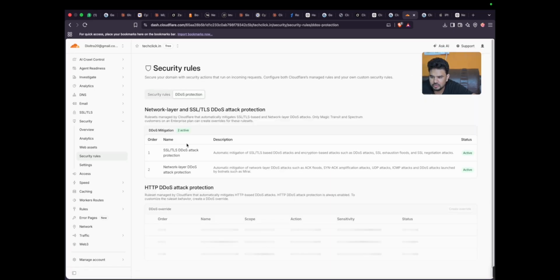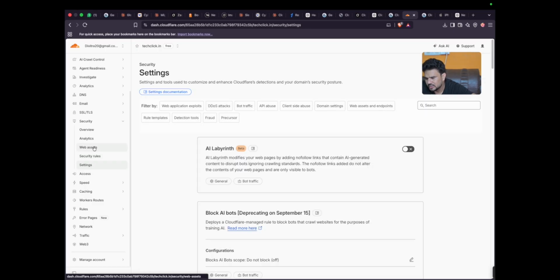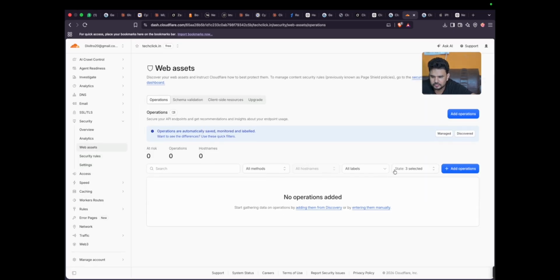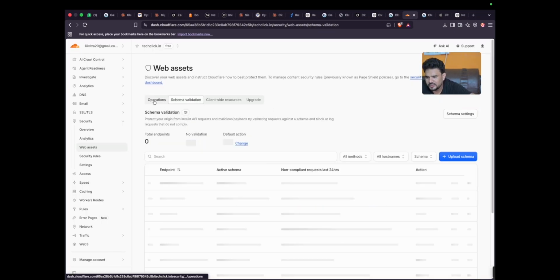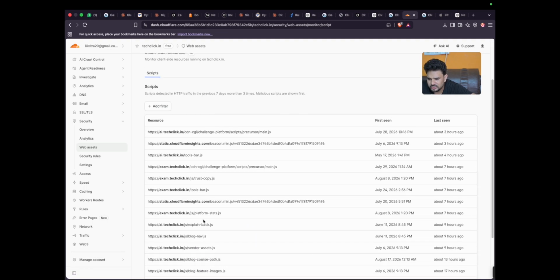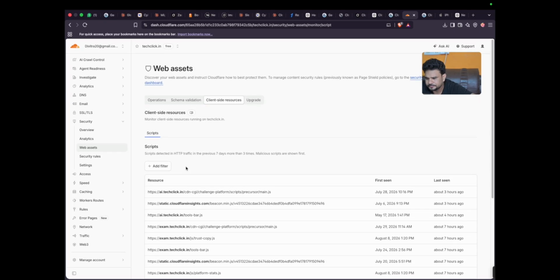You can define your DOS protection, right? We will discuss this in later videos in detail: what is the security rule, what is the DOS protection. Then we'll see web assets. By the way, most of the features Zscaler launched recently, right? So you can do schema validation and client side resource. You see these are all client side resources. If we want, we can define them there.